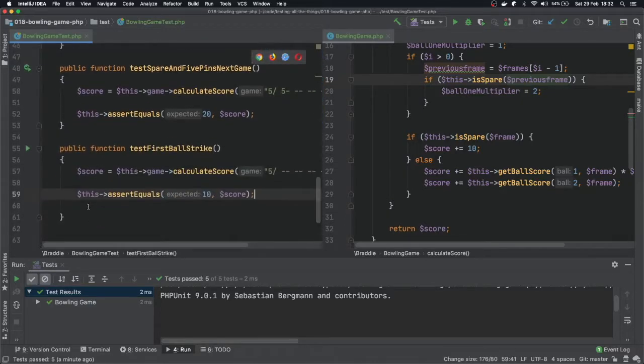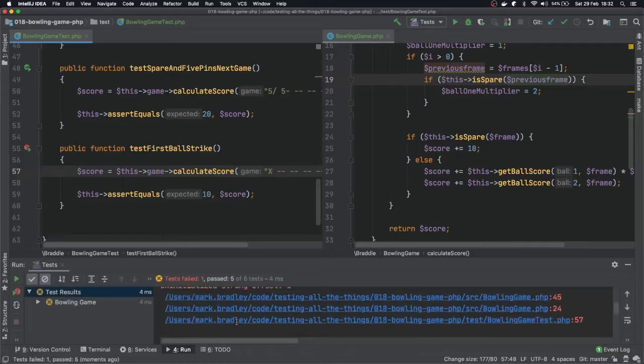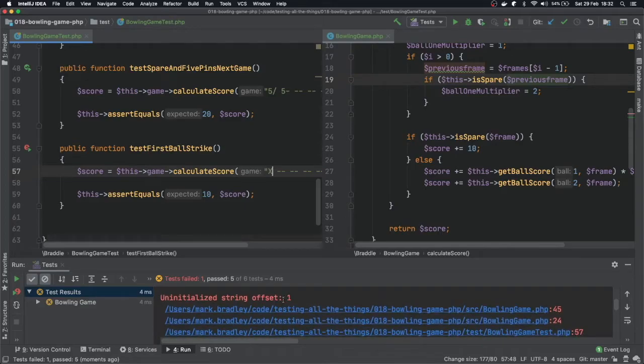Okay, now strike is when you hit all 10 pins down with your first ball, and it's represented with uppercase X. So there is no second character for this frame because you only have one ball when you score a strike. So the score should be 10 at this point, and that's it done. So let's run the test and see where we're at. Okay, undefined offset 1. So this is where it's starting to become more interesting.